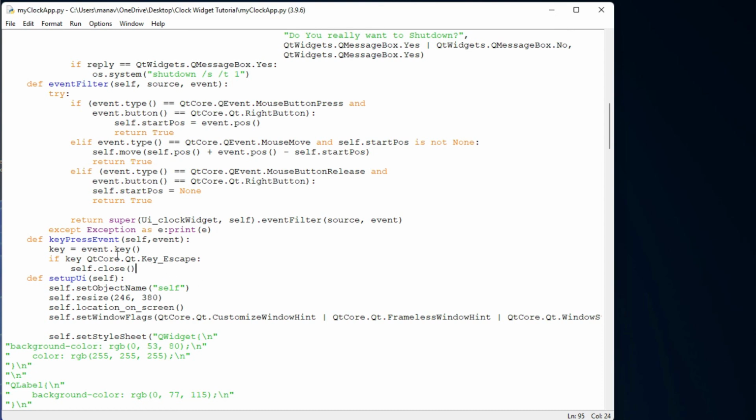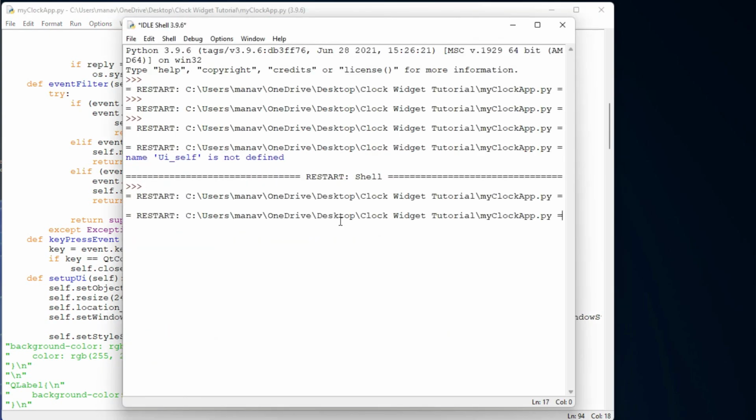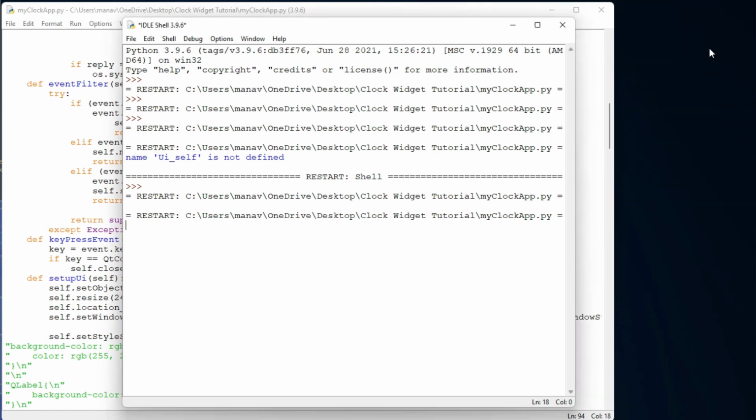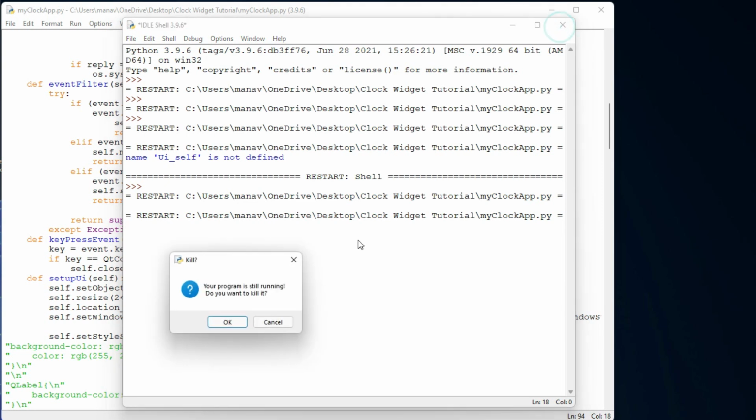Now let me check it. For keyPressEvent, I don't have to do anything, like in event filters where I have to install the event filter. But here I'll not use it like this. Now run this. So this is our application, and on my application, let me click on escape. After clicking on escape, it is closed. So it is working fine.